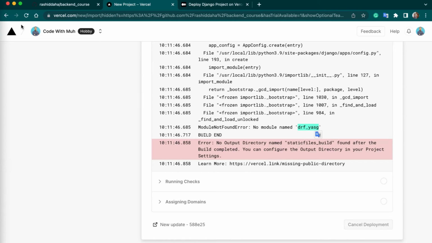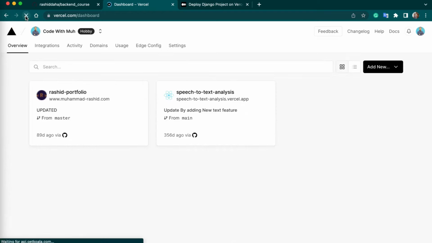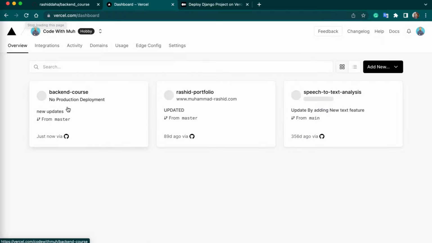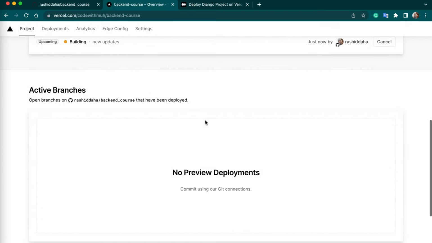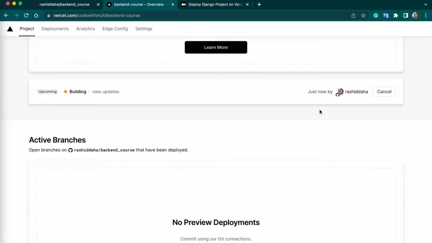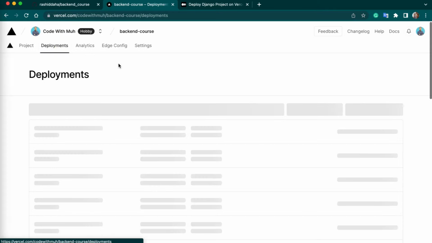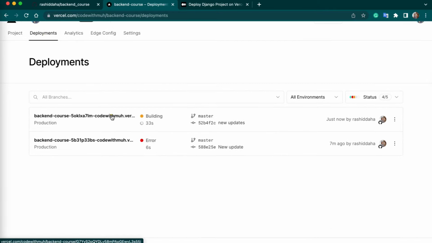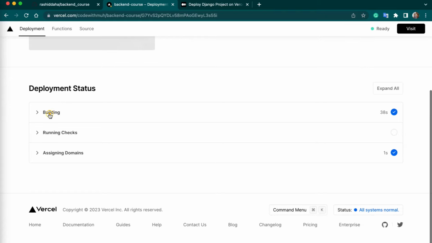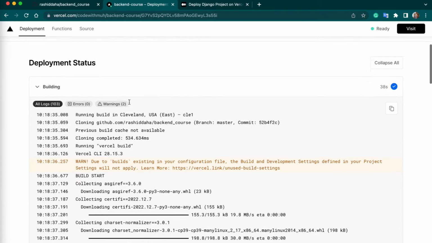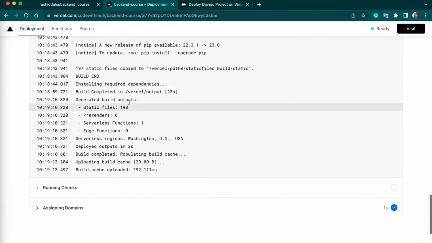So let's go to Vercel, and if I go to the home page, this is our project, so it is automatically detected. You can see it's starting to build our project. If you want to see the deployments, you can go to the deployments and click on there, and you can also go to the build and see our build is successfully done. Great. Now we can see that the build is uploaded and completed.